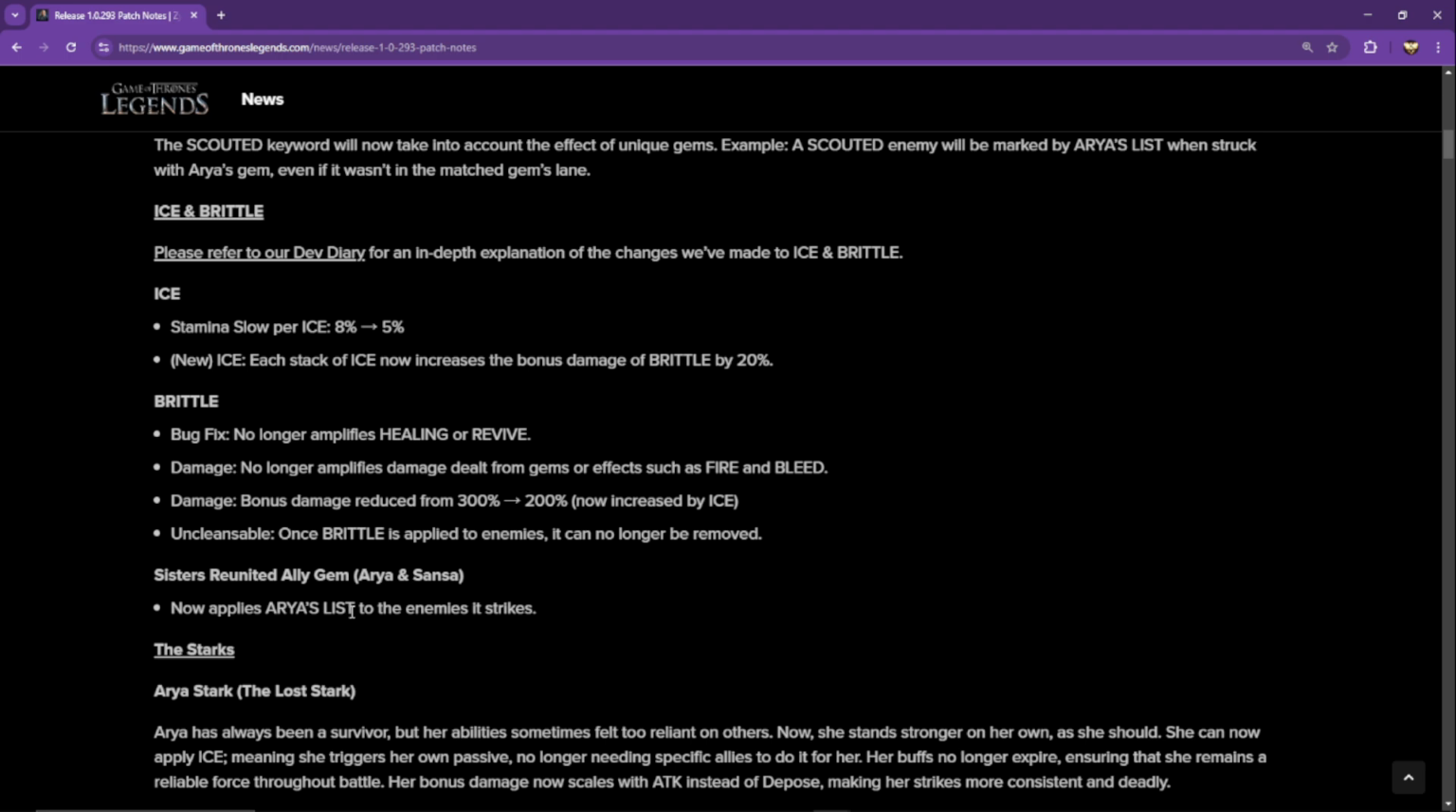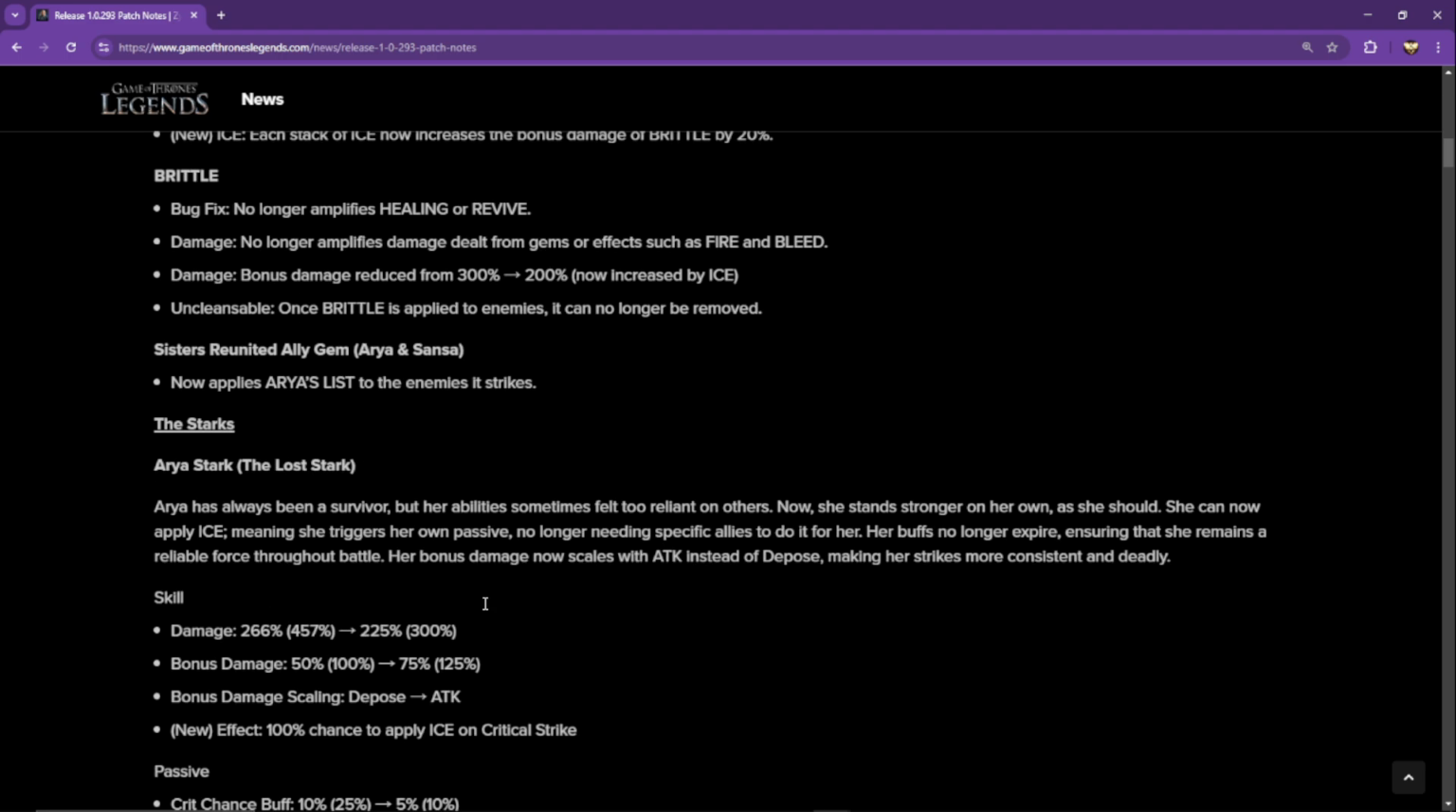Sisters reunited, the ally gem, Arya and Sansa, now applies Arya's List to the enemies it strikes. See, that was a thing before, it never did do that, and that was one of the reasons why their pairing was not optimal, really, because their ally gem didn't do a whole awful lot. So now that it applies Arya's List to the enemies it strikes, that could be a lot better now. So it's going to be really interesting to see how some of these changes play out.